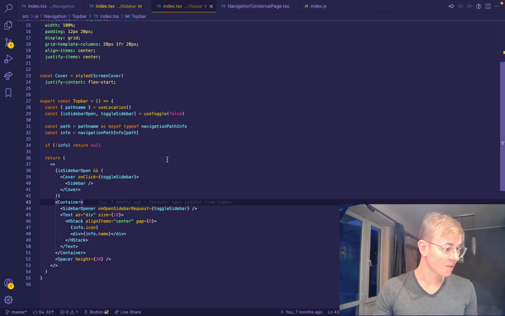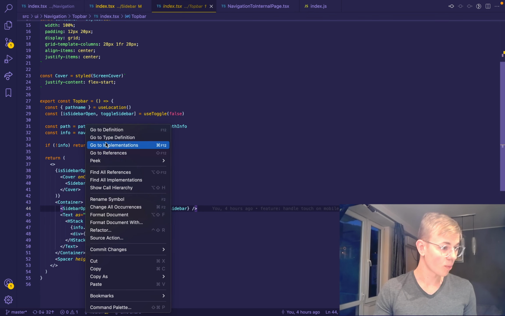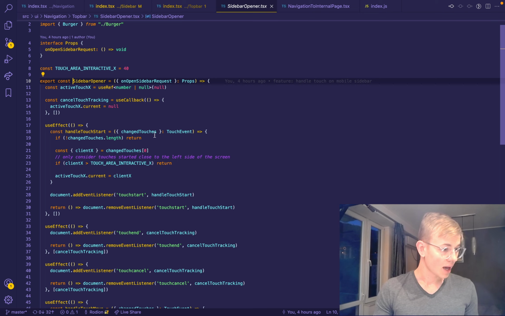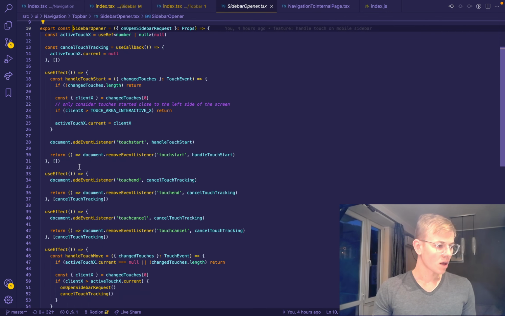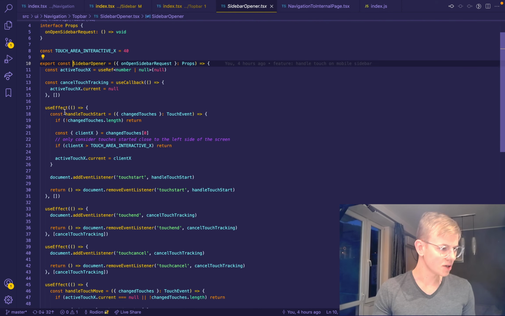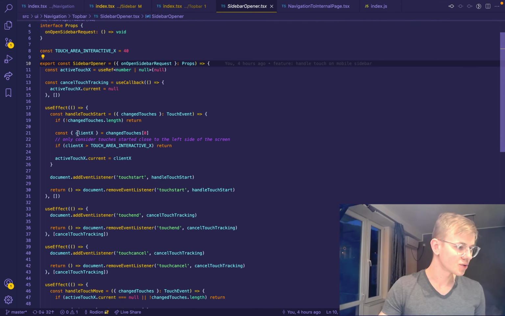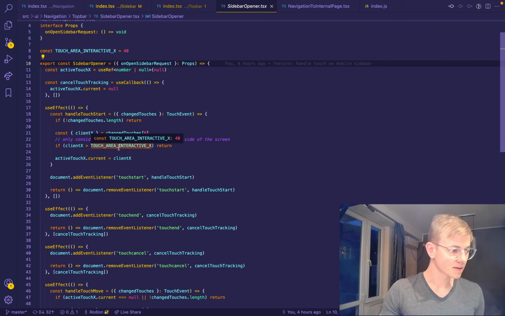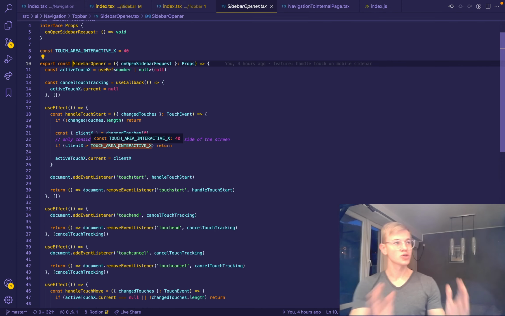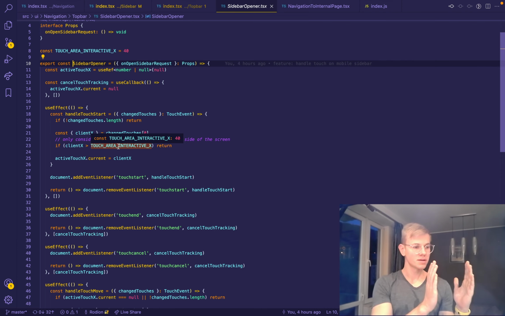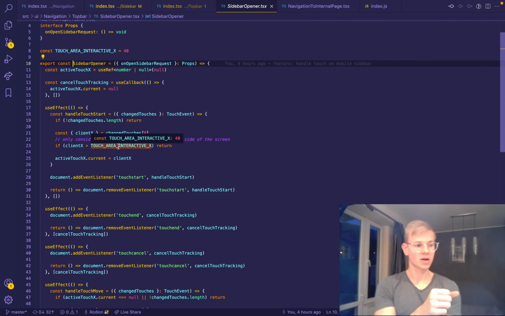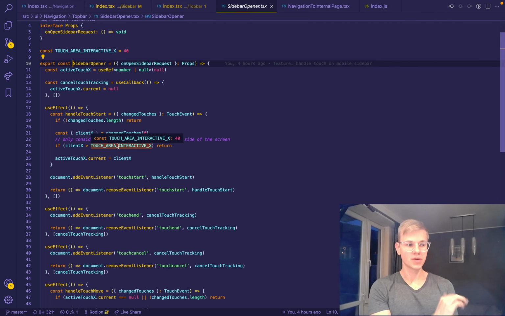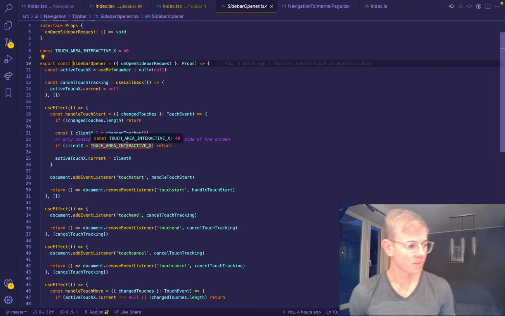And if we look and check sidebar opener, it would have a bunch of event listeners, but the main point is here. So on the touch start, we register client X only if it's close on the left side. So if a user starts touching on the center, we don't register that.